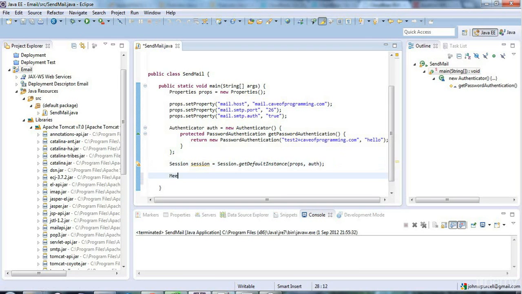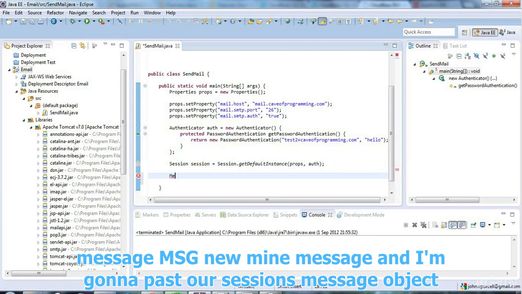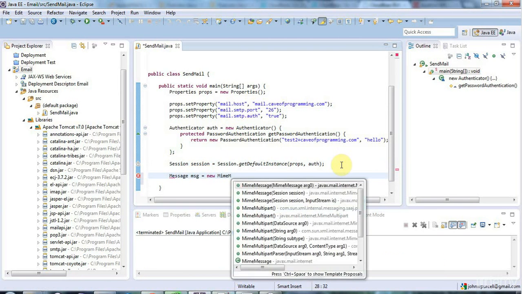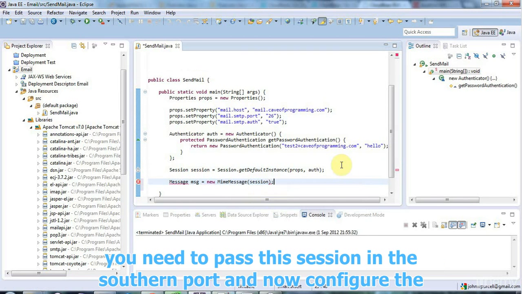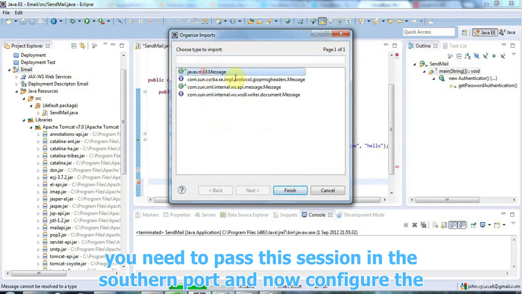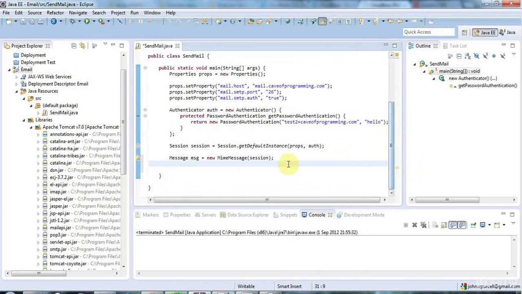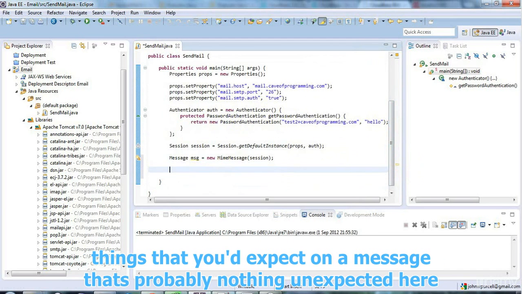But I'm going to create one message here as an example. I'm going to say Message msg equals new MimeMessage, and I'm going to pass it the session. So when you create message objects, you need to pass the session in there. Let's add the import javax.mail.Message there with Control-Shift-O. And now I can configure the things that you'd expect to configure on a message, really. So there's probably nothing unexpected here.